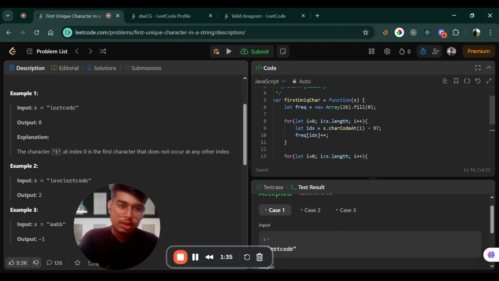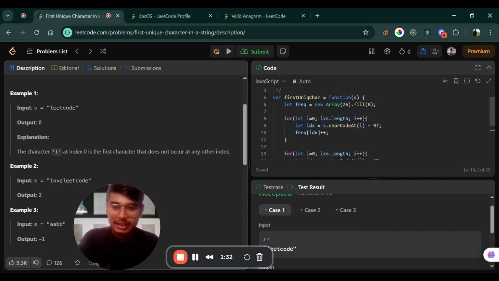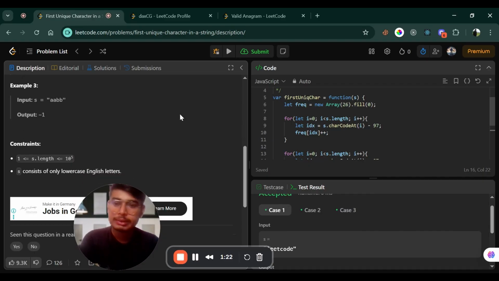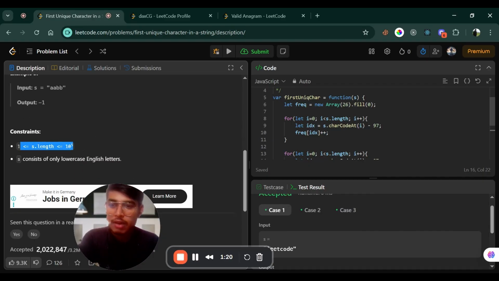For this approach, one thing you might be thinking is that the space complexity is not order of one, but it remains order of one. We have to take the space complexity in the worst case. Here they give us a string length of 10 to the power 5, but we are storing only 26 characters. So even when the string length is 10 to the power 5, you just have to store 26 characters. So the space complexity is order of 1.